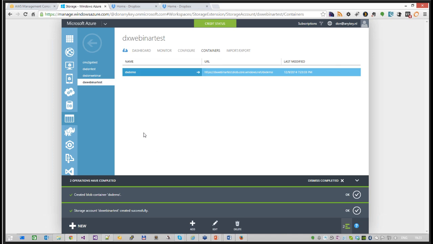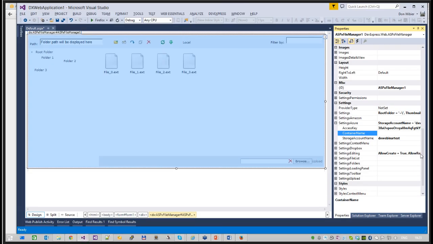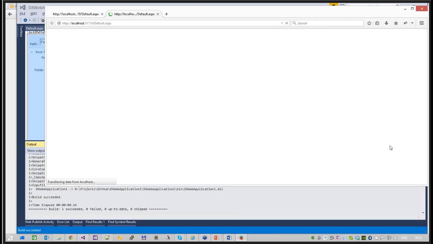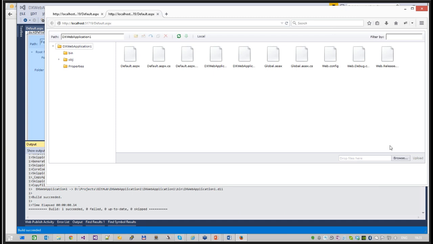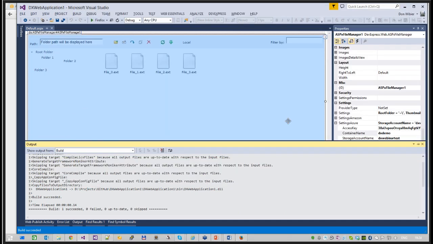Well, the container has been created, and let me go back to Visual Studio and copy the container name right in here. So I've set up everything, so let's see what happens. As you can see, it is still displaying my local file system, and that is because I needed to set one more property. I did this on purpose, obviously.